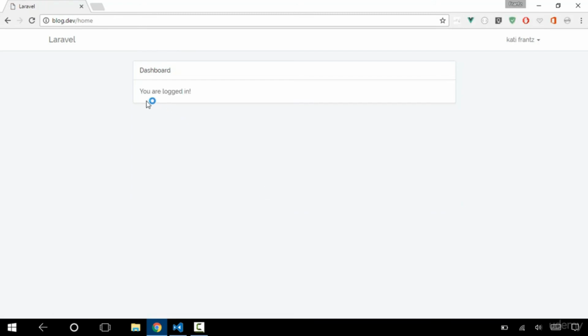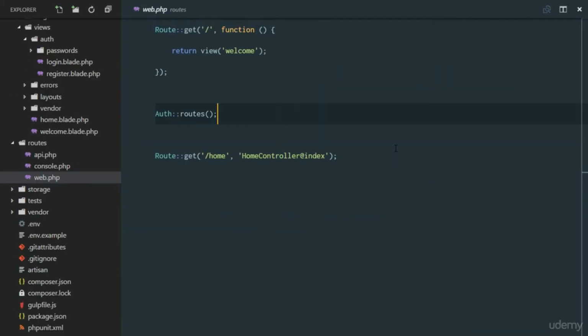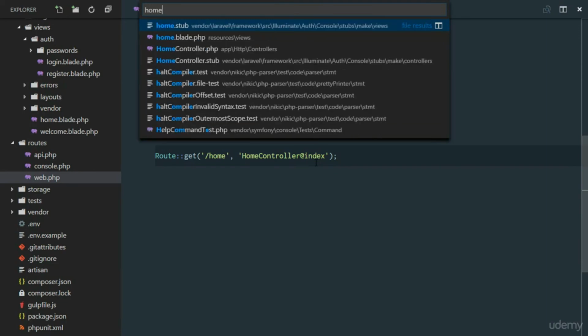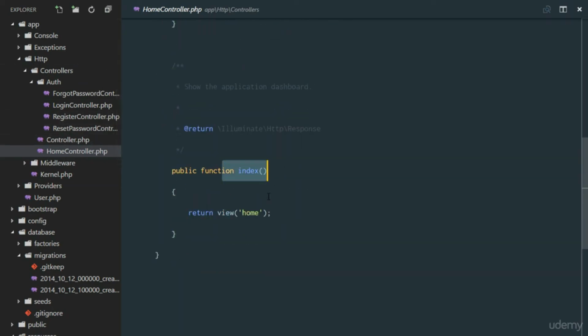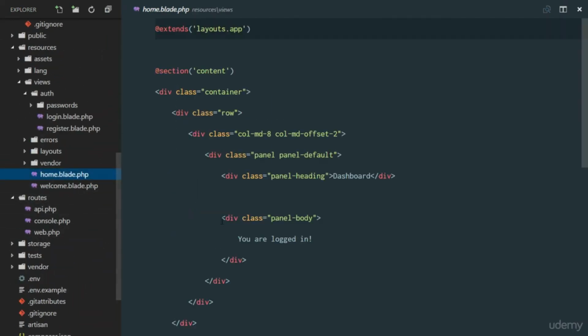And automatically, as soon as I'm registered, I am redirected to a /home route, which we see right in our web.php file. So the /home route and then the home controller at the index method. So let's search for that home controller, and right here you can see in my app http controllers directory I have a home controller. Okay, so let's look at that method. The index simply returns a view called home. So let's go to our views, and there we have our home.blade.php.